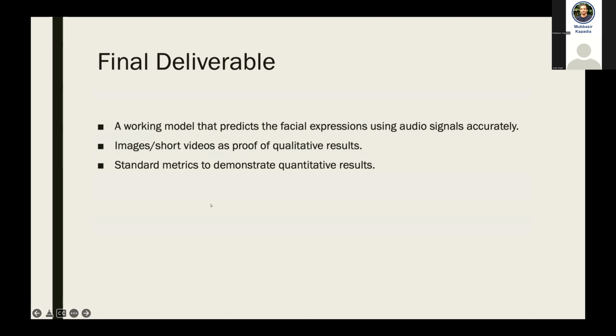The deliverable that we're trying to give out is a model that predicts facial expressions using audio signals. If time permits, we might incorporate short videos as well, and not just images. But we will definitely be giving out images as outputs and proof of qualitative results, and also some standard metrics to demonstrate quantitative results as well.